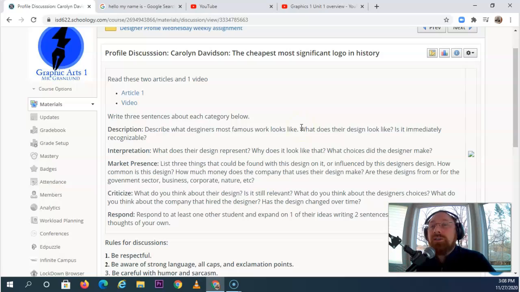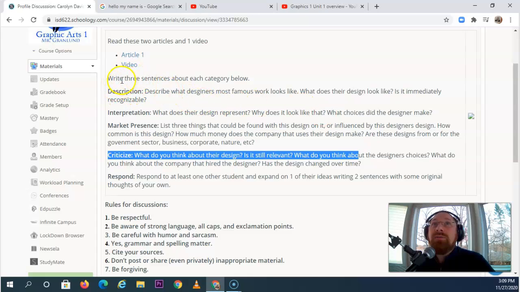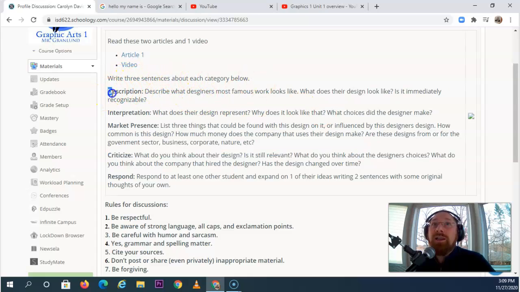And you're going to respond, and you're going to do about 20 minutes of writing. So you're going to describe what's happening, the information that you learned about. You're going to interpret, what does this mean for you? You might have some things about the market presence of these designs and corporations and ideas, and you're going to criticize these designs as well. Now I'm looking for at least 3 sentences. Write 3 sentences about each category. So this is going to be 12 sentences. That seems like a lot, but it goes pretty quick. In addition to that, I want you to respond with at least 2 sentences to another student in class.